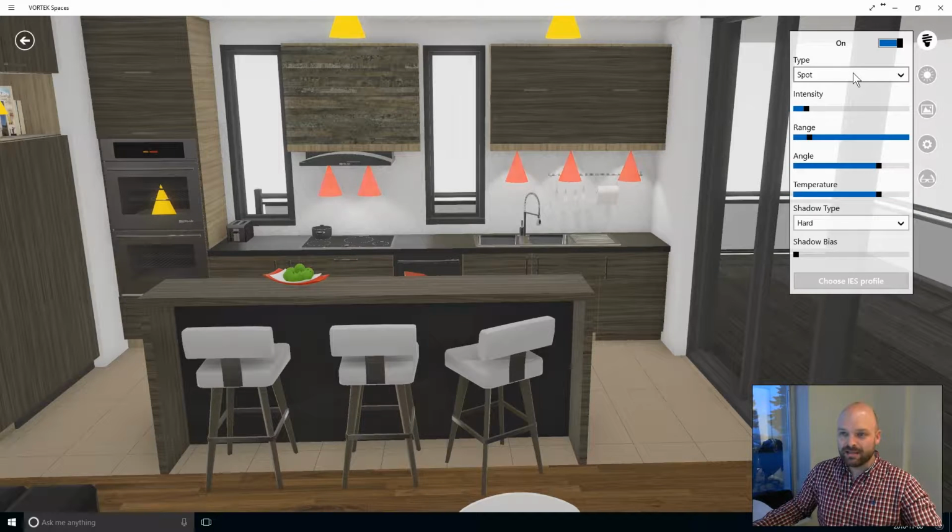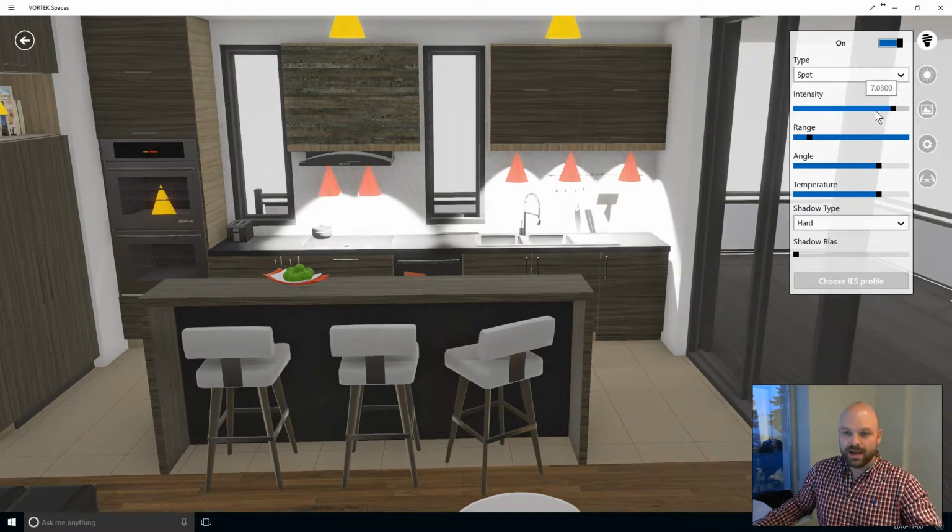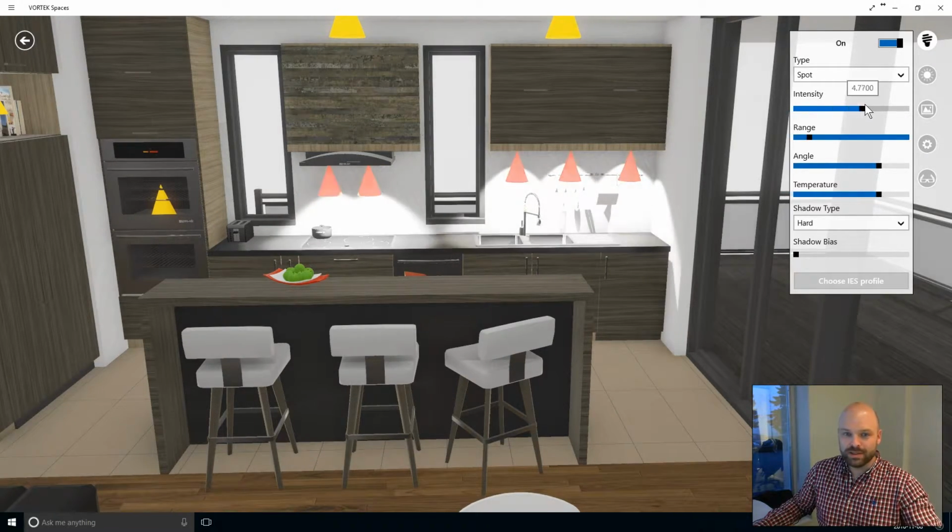As far as light types, in Spaces, we use two types of lights. The first one is called a spotlight. Spotlight, it's pretty easy. It's pretty much what you see on the screen, that little cone shape right there. When you use the spots, you can play with the intensity. Everything that you will be doing here is live, so you always see exactly what's happening inside your project.